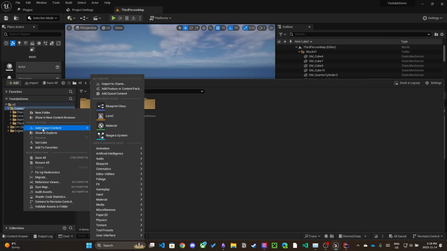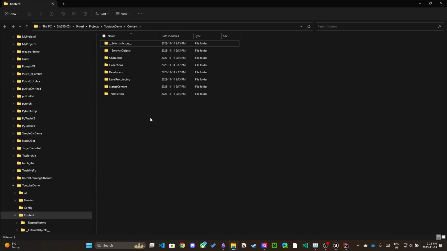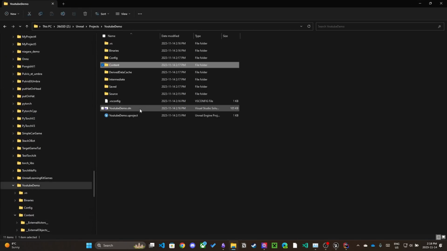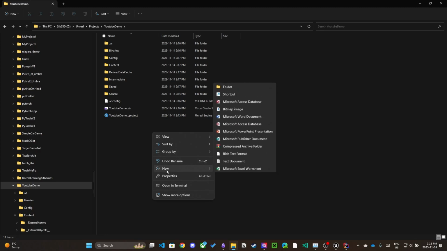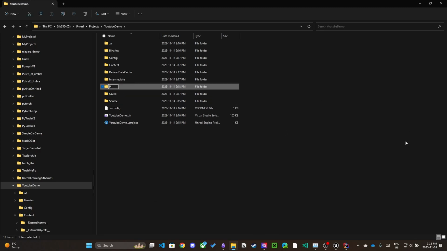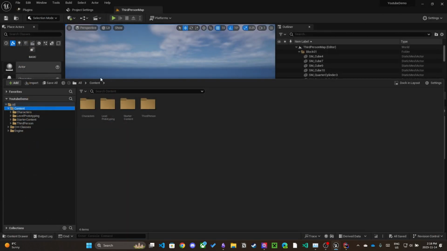So to do that, go to Explorer. No, not content. Just create a directory called plugins. There we go. Alright. We got that done.